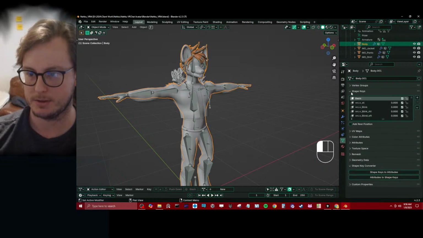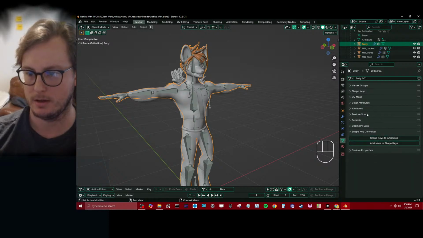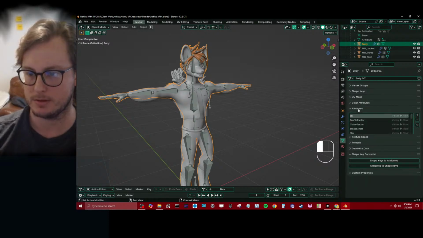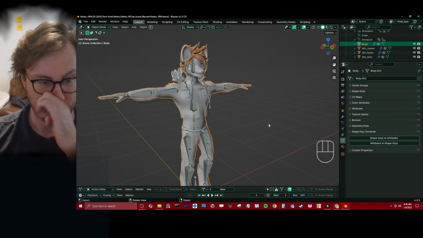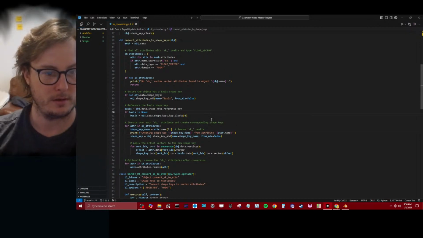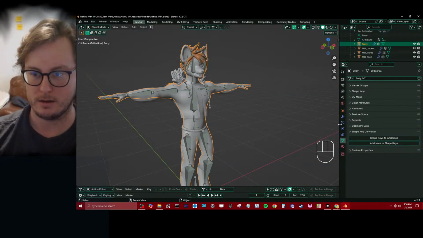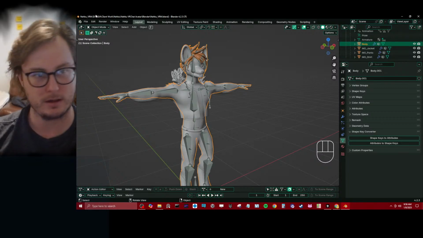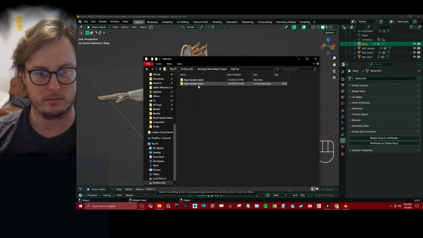Got all our vertex groups. We have all our shape keys. Beautiful stuff. They look good. We want to take our attributes. Get all our attributes. We do right now. So save. It's good. We remake the zip.